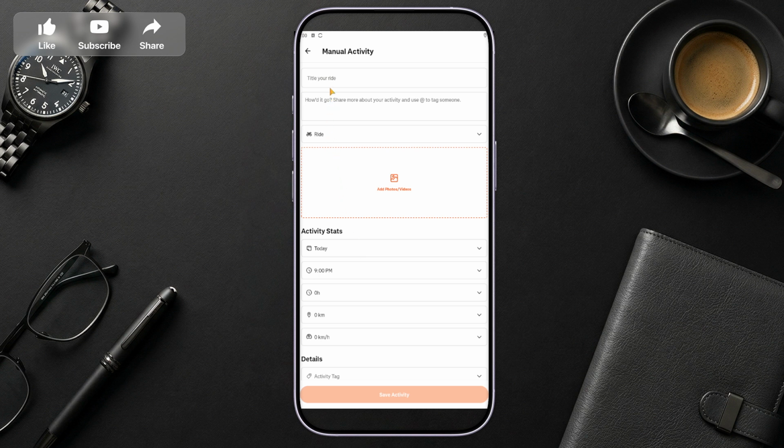Next, add a clear title to your activity so you can recognize it later. Something like morning treadmill run or lunch ride works well. Fill in the how it went section to capture how you felt or any quick notes you'll want to remember, such as conditions or goals.